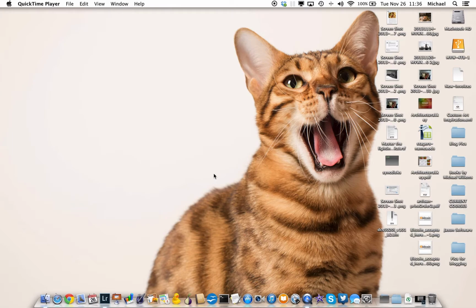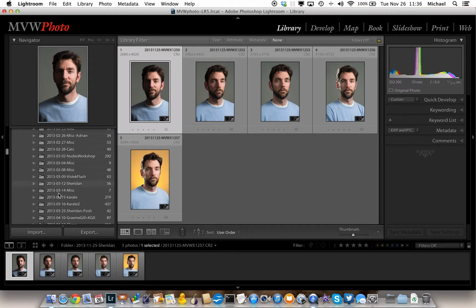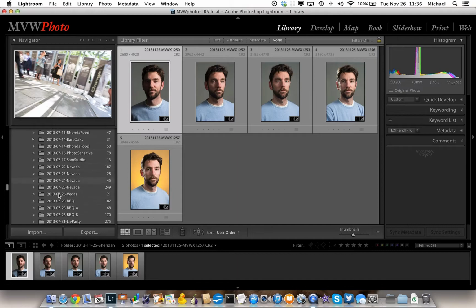Today, customization and shortcuts. A few more things that make your life in Adobe Lightroom much easier. Let's start Lightroom, and I'm looking here at 5 pictures I took last night in a class of a student.